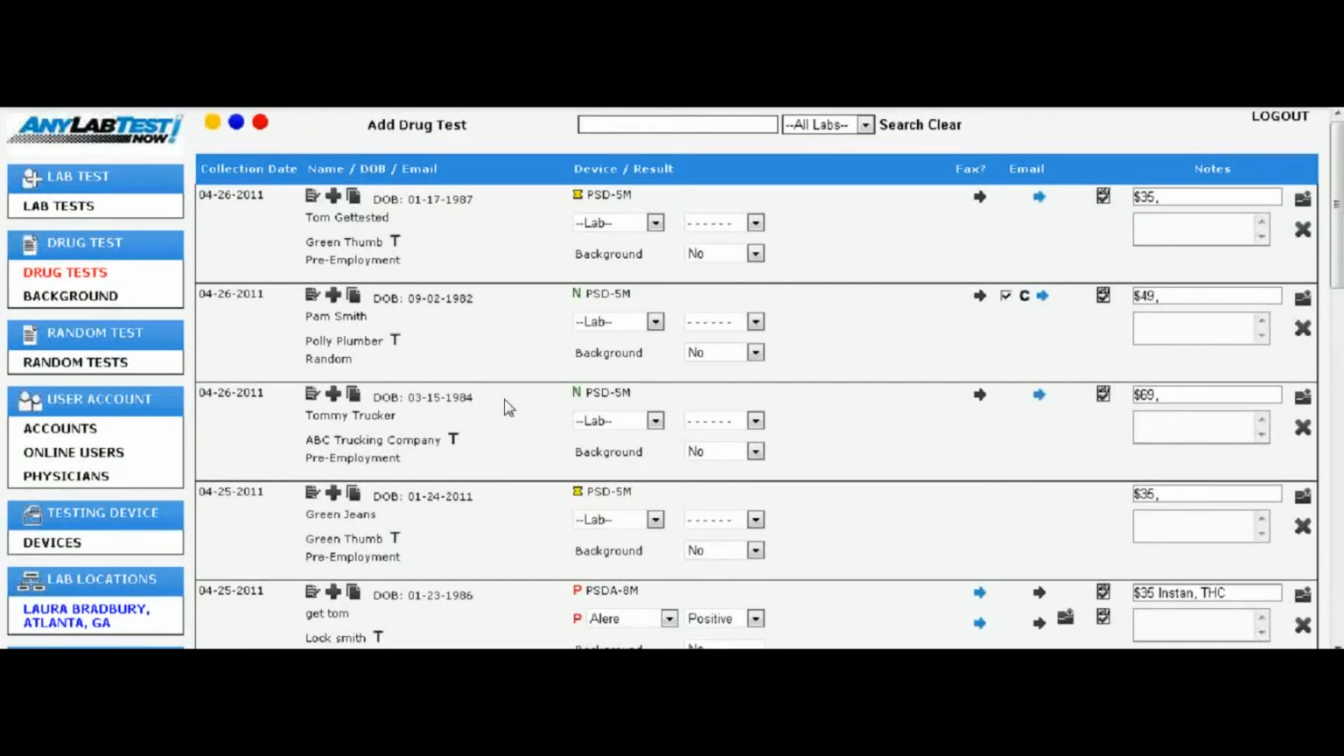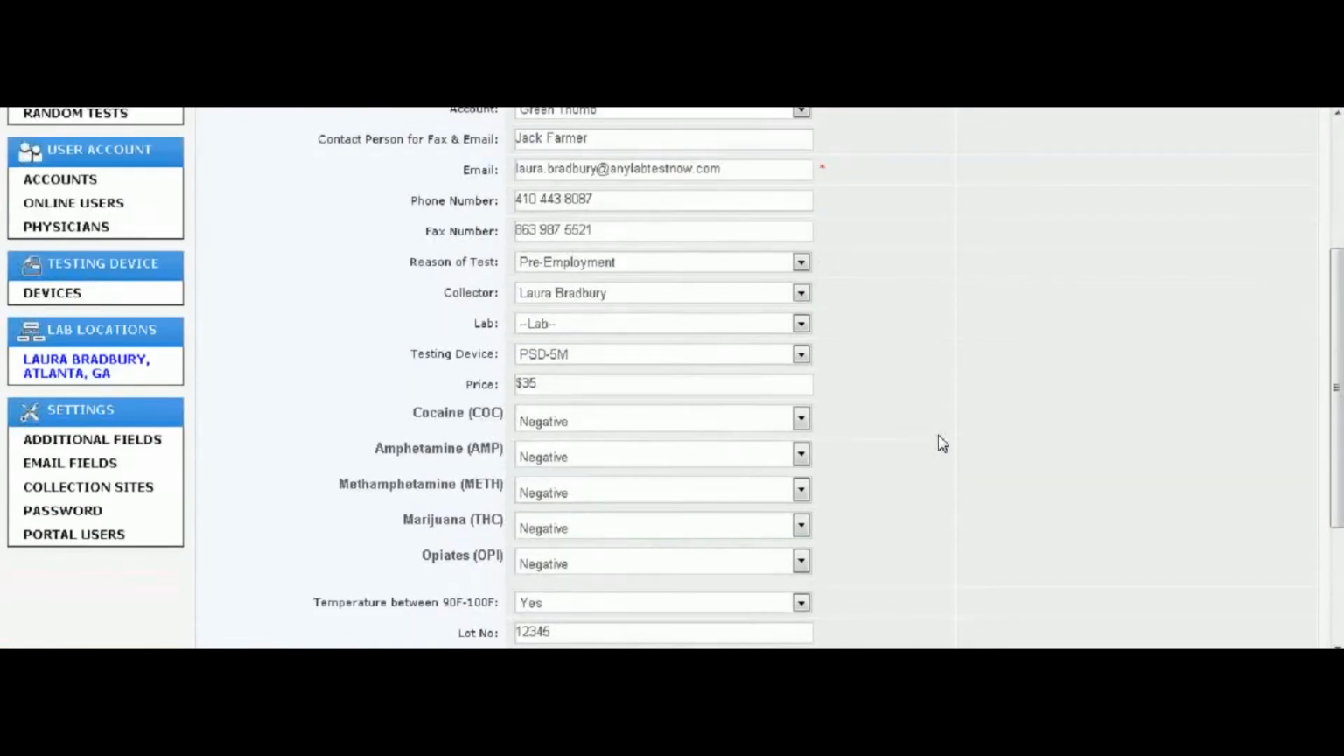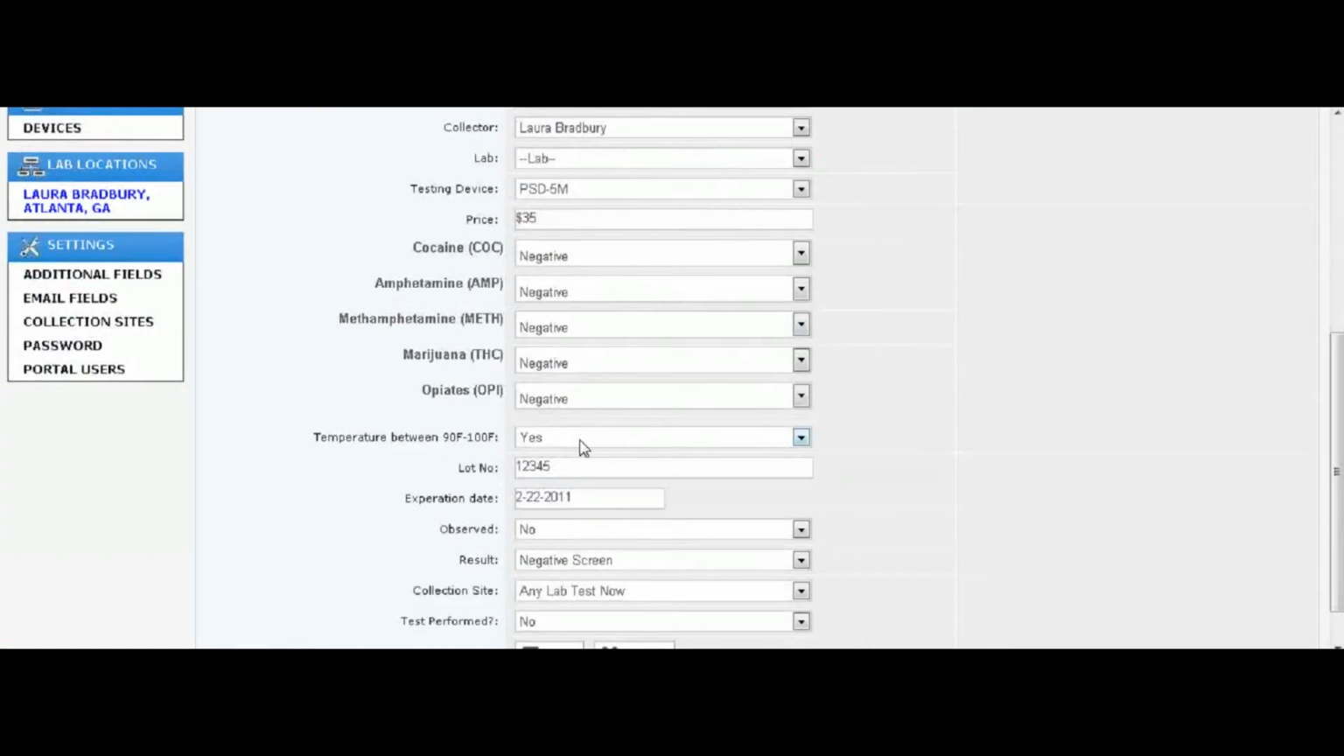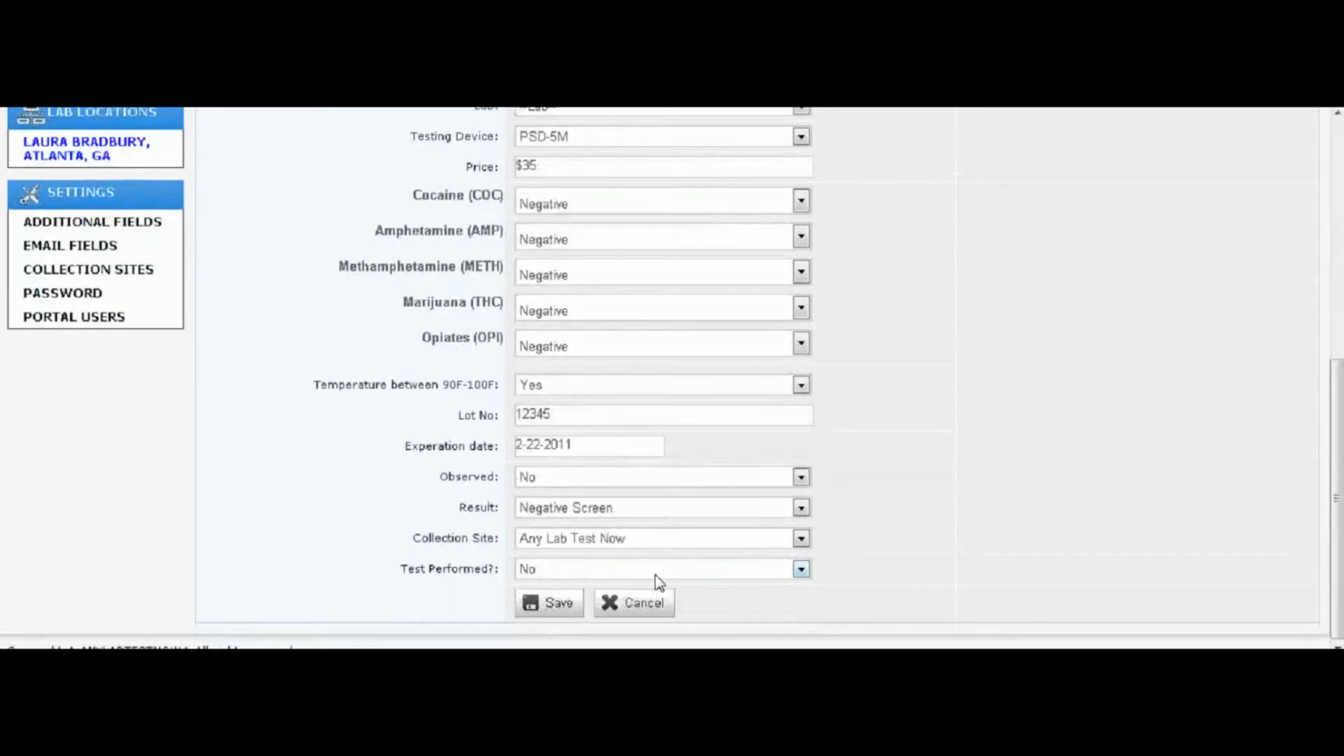For this donor, we're going to assume that all results are negative, so all of these will stay on negative. The temperature was in range, and then you have the ability to write down if you did it observed and where the collection site was. Now what we want to do, notice this is the only thing I have to change for a negative result, is I simply click on yes and save.